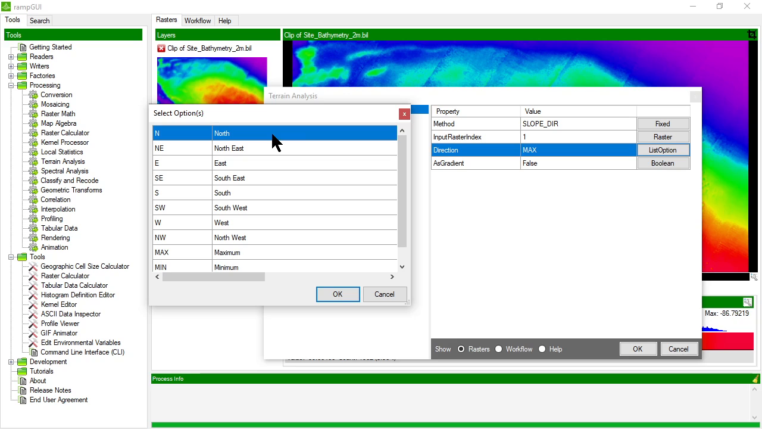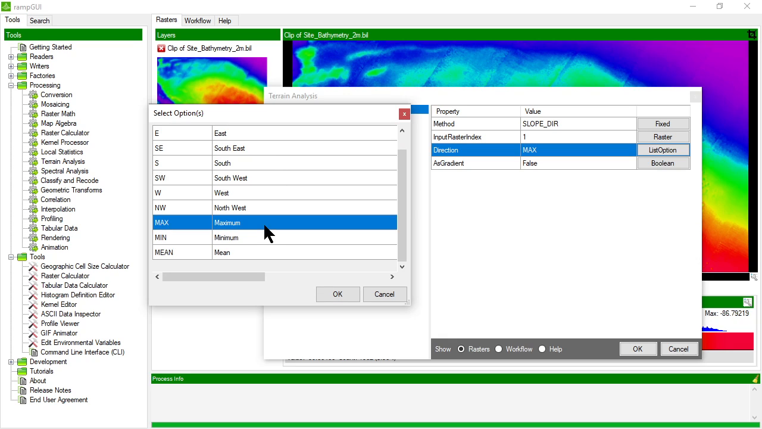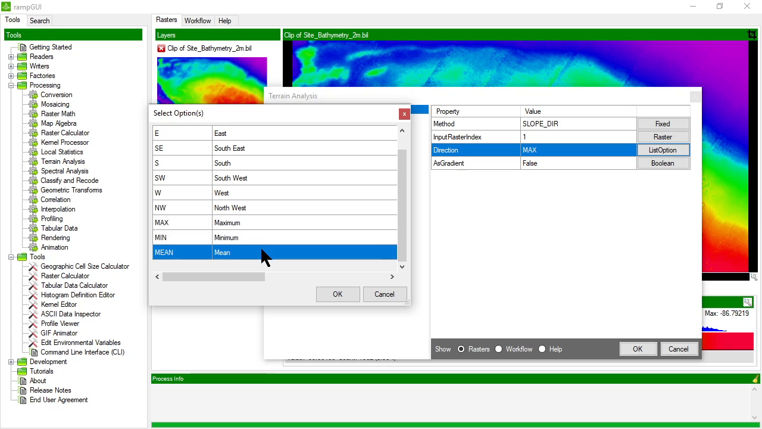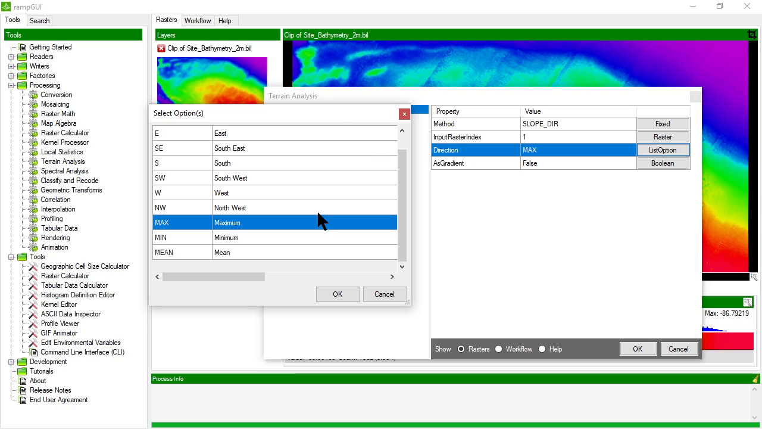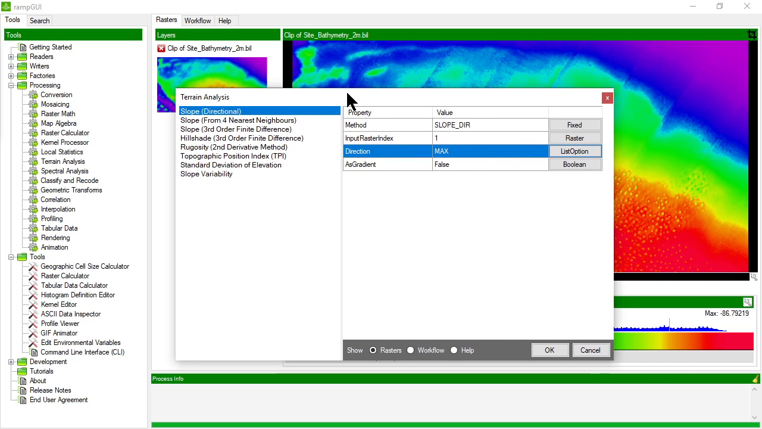So I can choose to look at the slope to the north of my current position, or the north of the current cell that's being processed, or any other of the cardinal directions around that. I can also specify that I want to look at what the maximum slope is in any direction from the central cell or from the given cell that's being processed. And similarly, I can take the mean and the minimum. So maximum is quite useful, and it's the default option. So that gives you maximum slope, either downhill slopes or uphill slopes, doesn't matter.